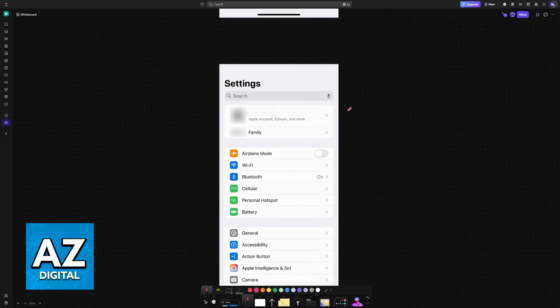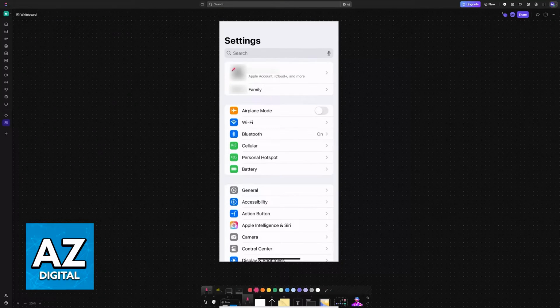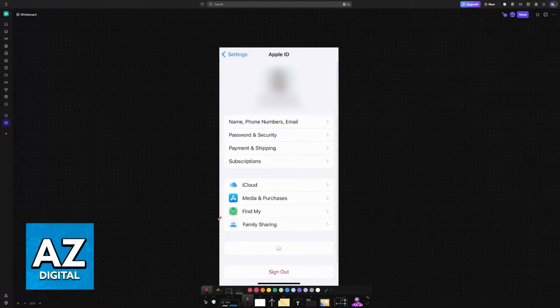Now, once you have the update installed, go back into these settings, but this time, choose your Apple account. So tap on your Apple ID at the top of the screen alongside your picture. In here, go to Media and Purchases and choose the option to view or manage your account details.